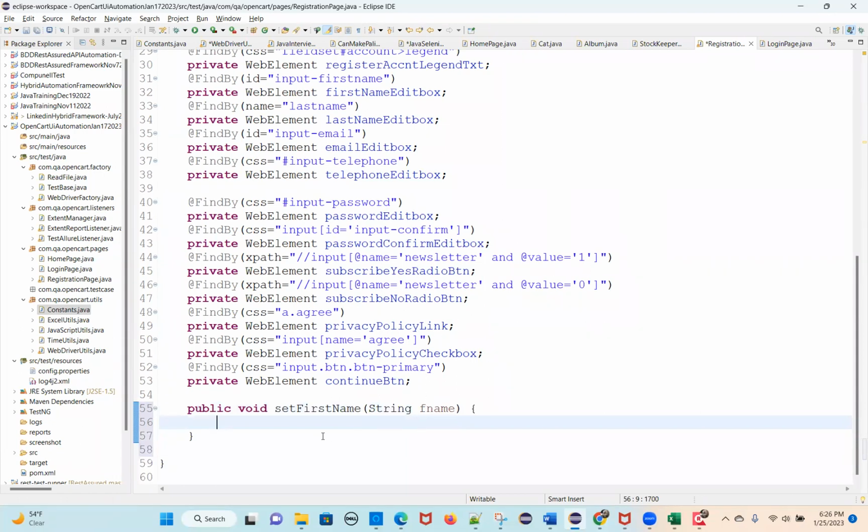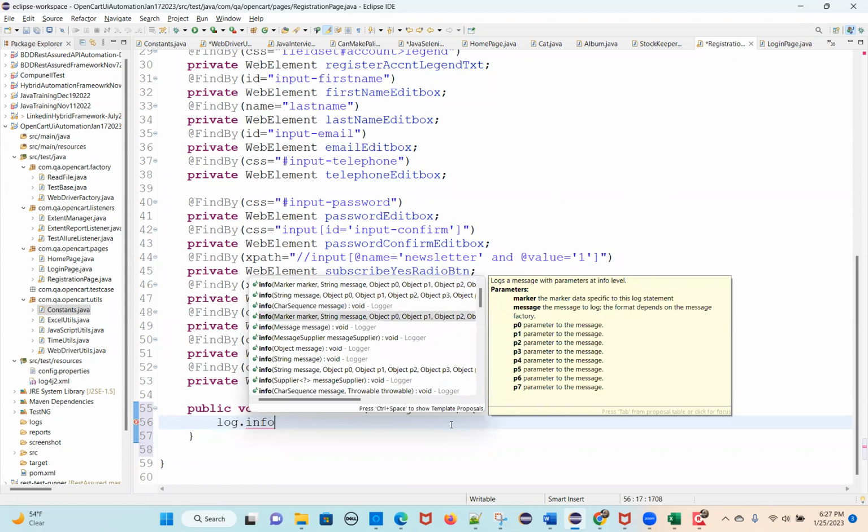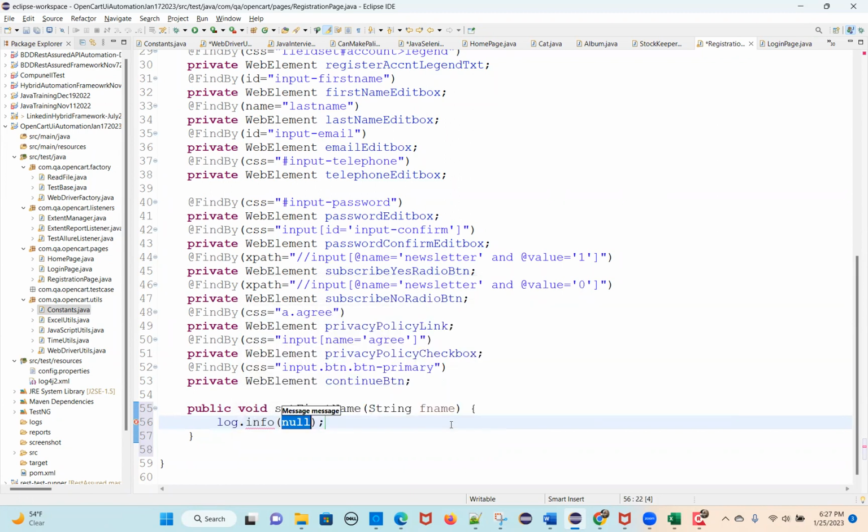So this dot log dot info. But here, this setter method is nothing but setting the first name, which is entering the data. You have to call your WebDriver methods. Not that one, so Java code. Here all the WebDriver code you have to write. So write entering the.